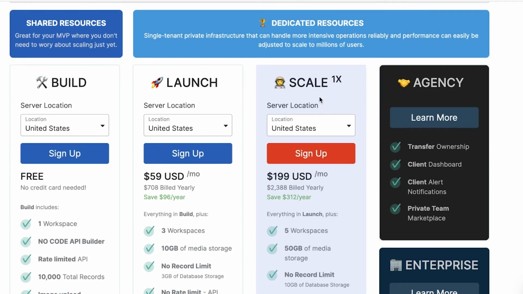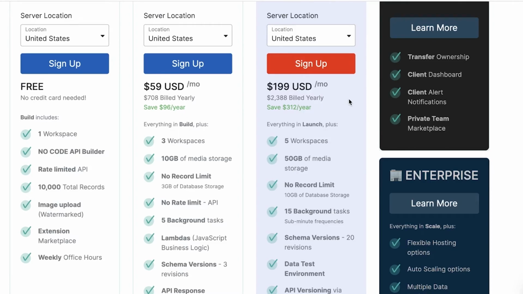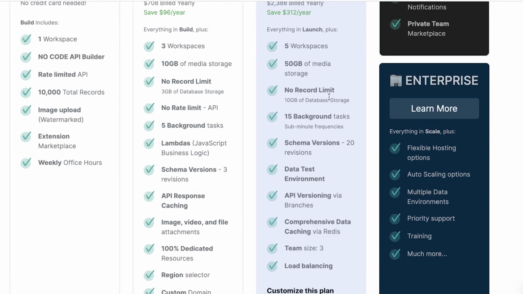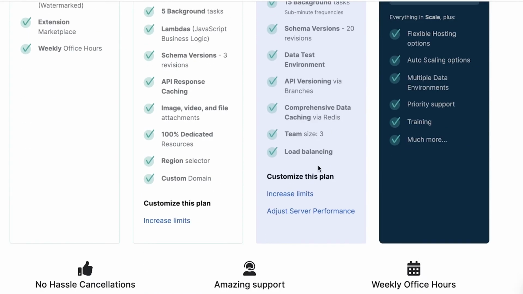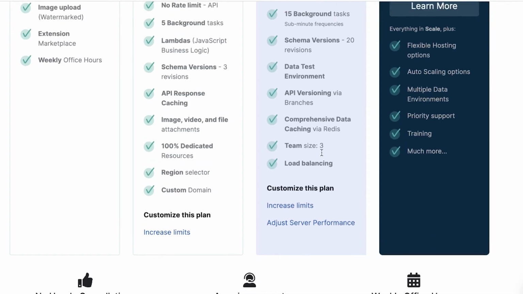Then on the Scale one times version, starting at $199 USD per month, you have 5 workspaces, 50 gigabytes of storage, schema versions, data test environments, a team size of 3, load balancing, and so much more.